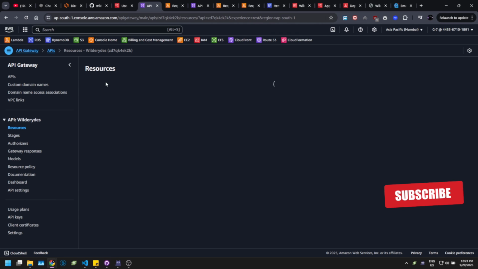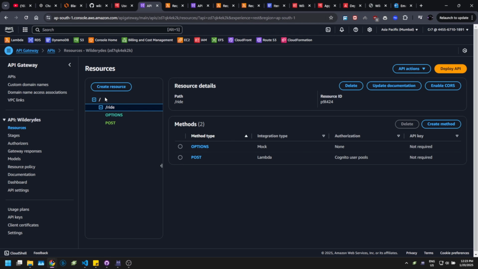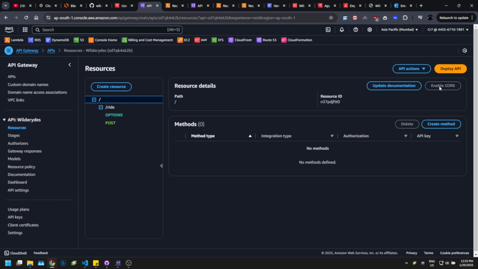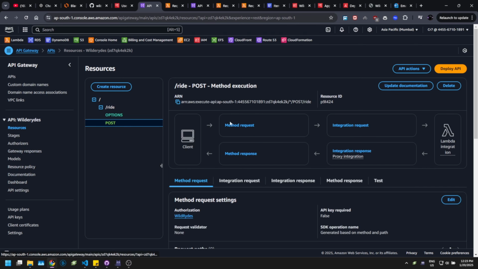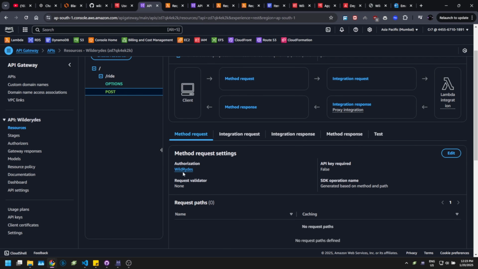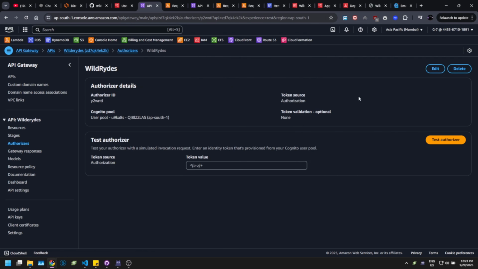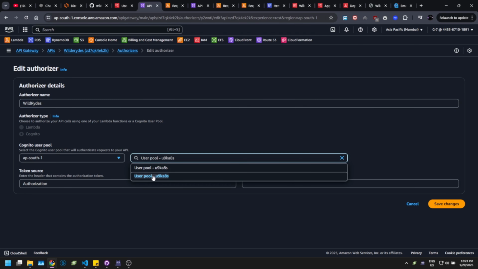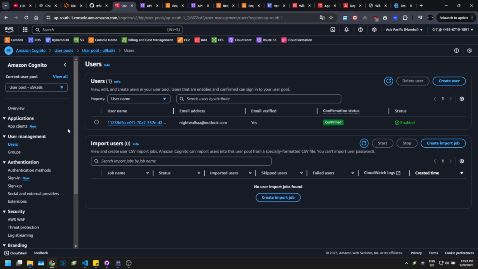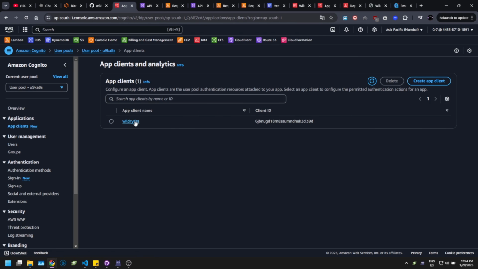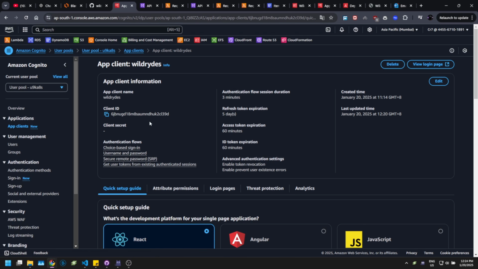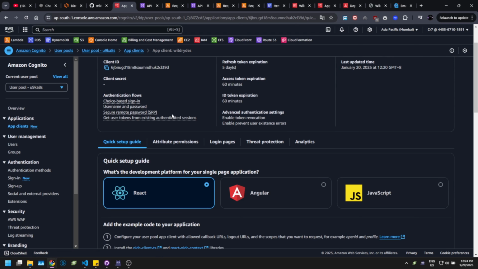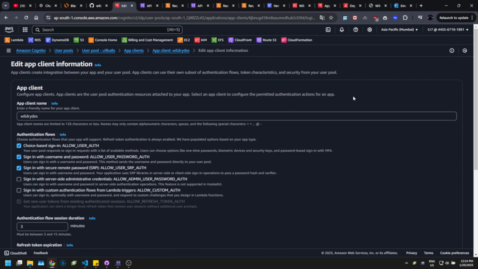I'm re-enabling CORS, because the first time I enabled it for the main branch when I was setting up, but now I'm also enabling it for the riders branch, just to be sure. So I made sure that everything was as it should be. If you made a mistake, just double check like what I'm doing, and you shouldn't have any problems. Double check whether you have the correct user pool as well as the region, and check your clients. Those are some of the troubleshooting steps that you can always take to make sure you have everything correct.